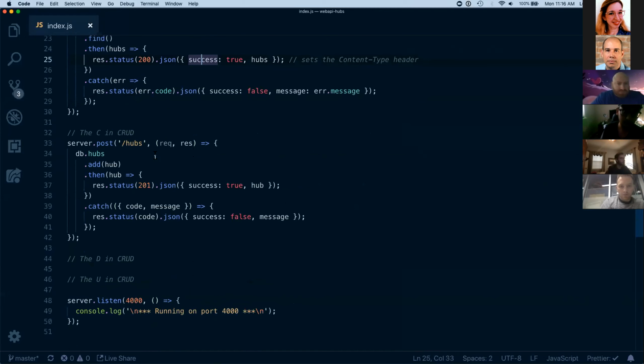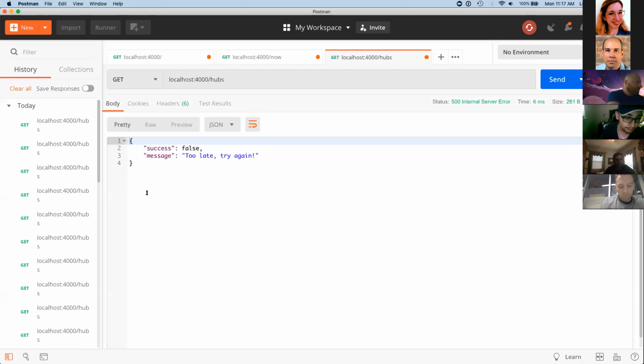Cool, let's see if this works. If this works, we should be able to add a hub. We just need to pass a name and then check the collection of hubs to see if it was added. And remember that when we add changes and refresh the server, that data is going to go away, but for testing, it's perfectly fine.